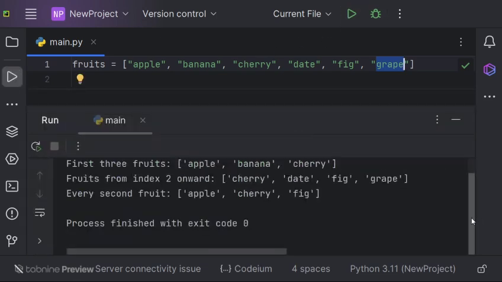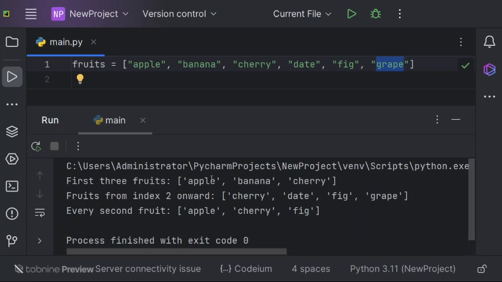As we can see, for the first 3 elements we have apple, banana, and cherry. For index 2 to the end we have cherry through to the end of the list. And for every second item, since we are starting from the beginning of the list, it picks apple first, then moves 2 steps, then cherry, moves 2 steps further, and fig. After moving 2 steps there are no more items to display. So that is what we have right there.